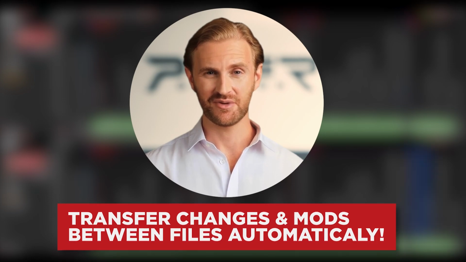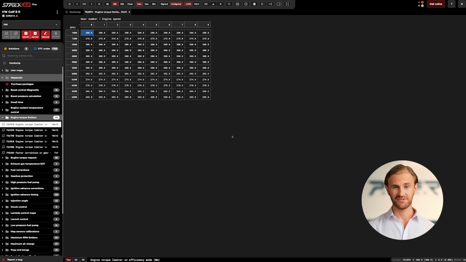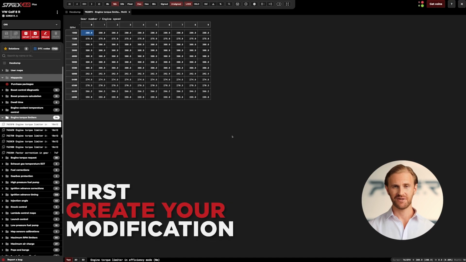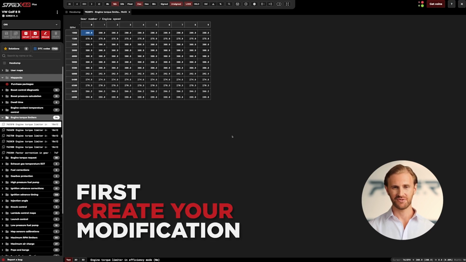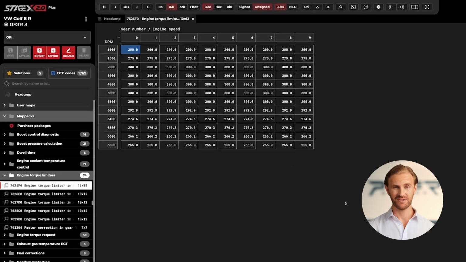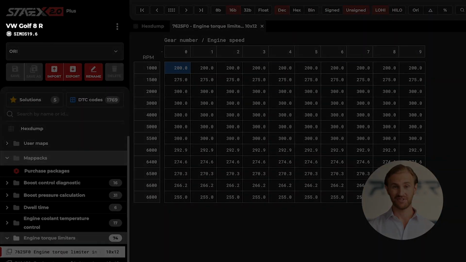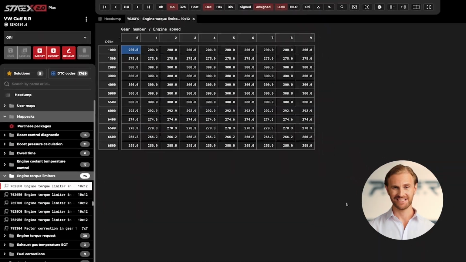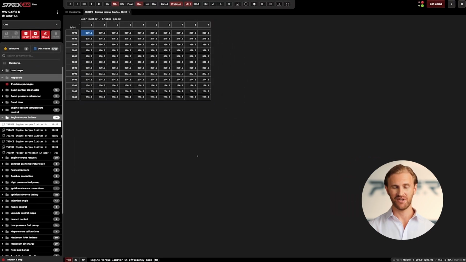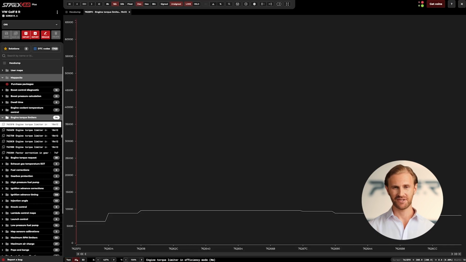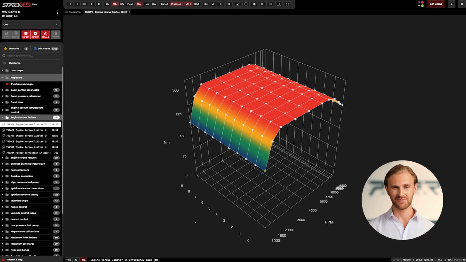Without further ado, let's open our project in StageX. For a better understanding of My Solution's feature, let's start from the very beginning. The first step will be a creation of a new modification from scratch, just like you usually do. In this part of the tutorial, I'm gonna work demonstratively on CMO's 19.6 ECU file from Volkswagen Golf RECU. To save some time, we will skip the stage of manually modifying the file and jump straight to the moment when our modification is complete.